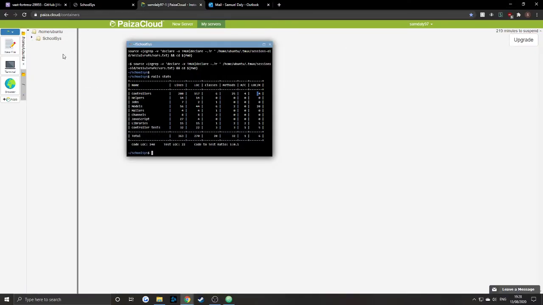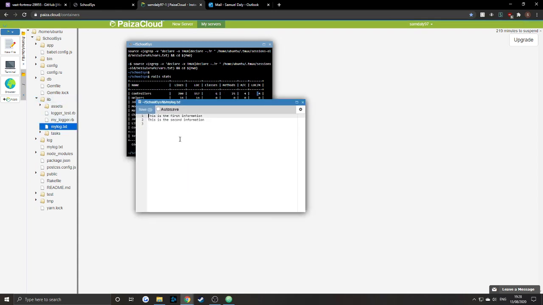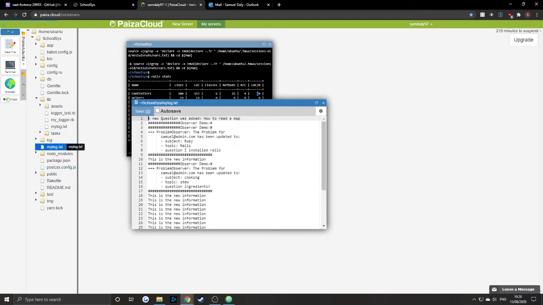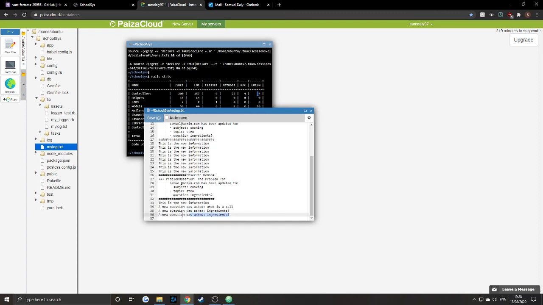So if I go to my code here, and I go to lib, mylog.txt, it shows here. So this was just a test class that I ran. But then if I go to mylog.txt, which was external, it wasn't in any packages, it would show all the information that I put in. So the question that you saw in the application, ingredients, it would show the question ingredients.